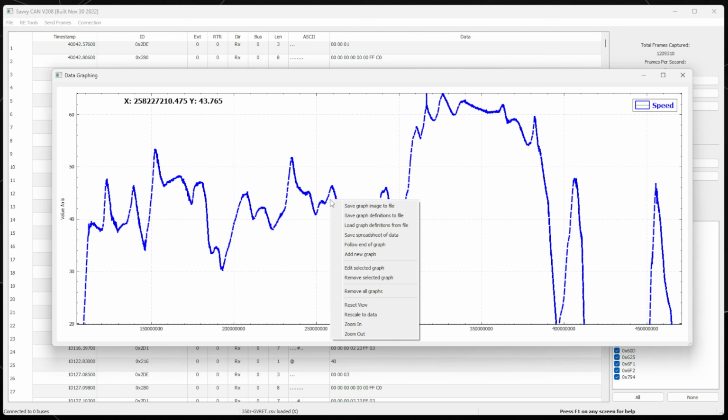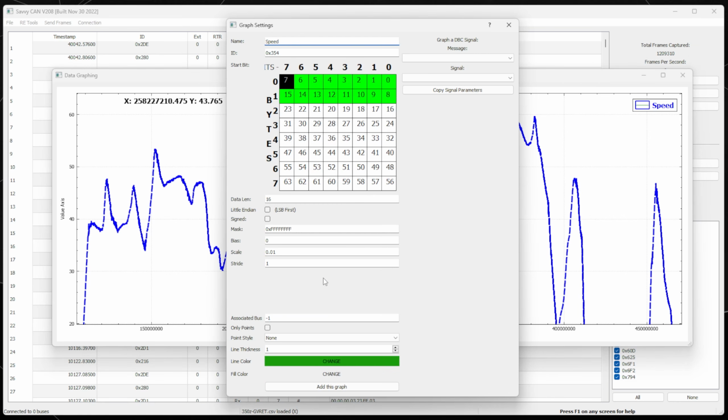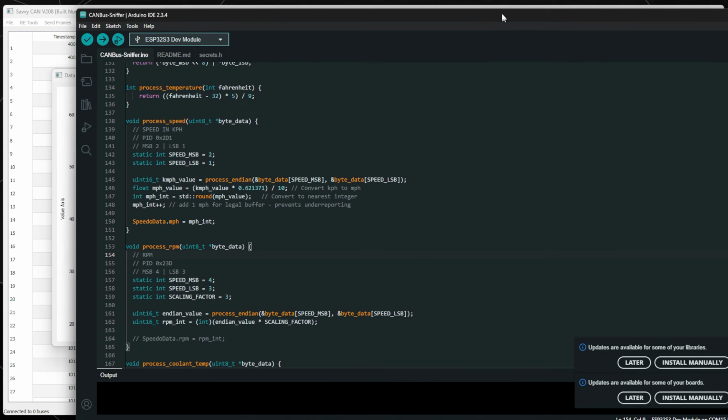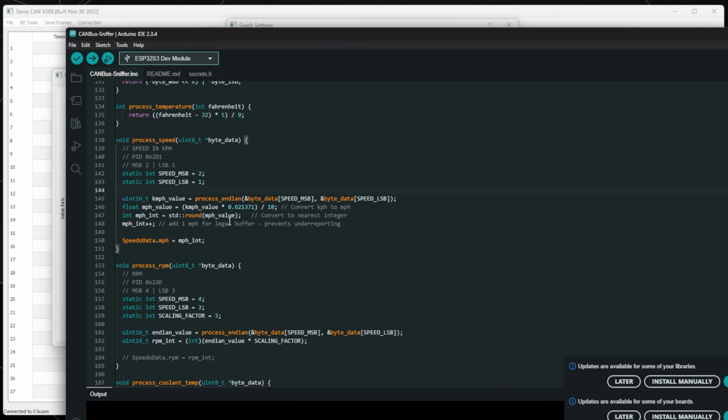But I don't run in kilometers an hour, I run in miles per hour. So there needs to be a bit more conversion in order to convert it from kilometers an hour to miles an hour. If we take a peek at our Arduino file, this was the number I was using, 0.621371. So that's how you convert kilometers an hour to miles per hour. 1 kilometer per hour times by 0.621371, and that's going to give a close enough value.